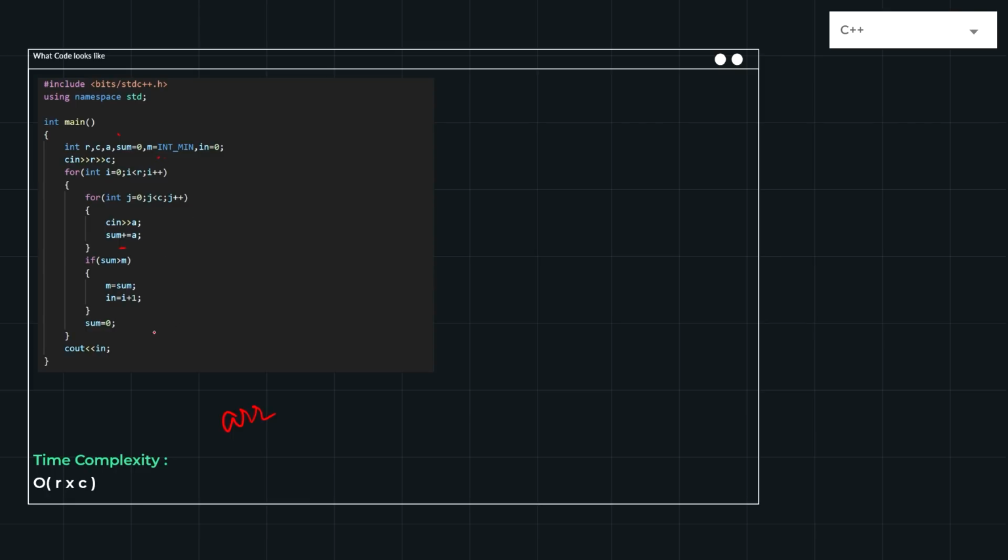Now m was int min, so if sum is greater than m, that means even if there is no car, it will be greater than m. So m becomes sum, so m goes from int min to the sum, that is 1 if the input for the first row was 0 1 0, and id will be i plus 1, that is i was 0, so id will be 0 plus 1.